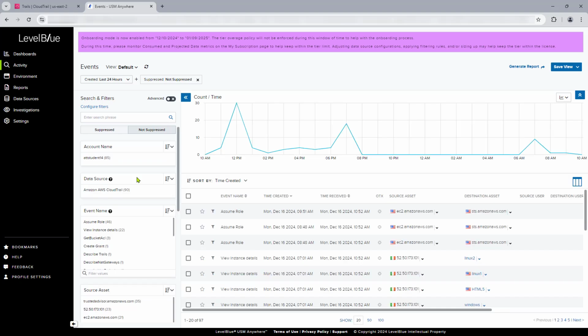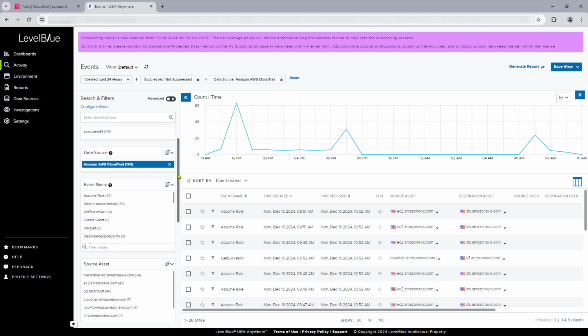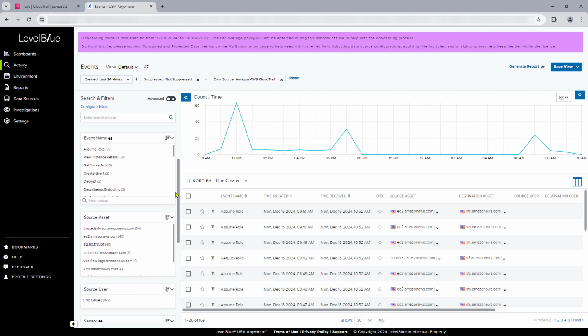So there it is. I've refreshed the page, and now here on the left, under data source, we can see that we have at least 90 CloudTrail events. Let's click on that. Now there's 164 events. So it's bringing in all the data. Let's take a look at some of the event names. Assume role, view instance details, get bucket ACL, create grant, decrypt. You can see several different types of events.